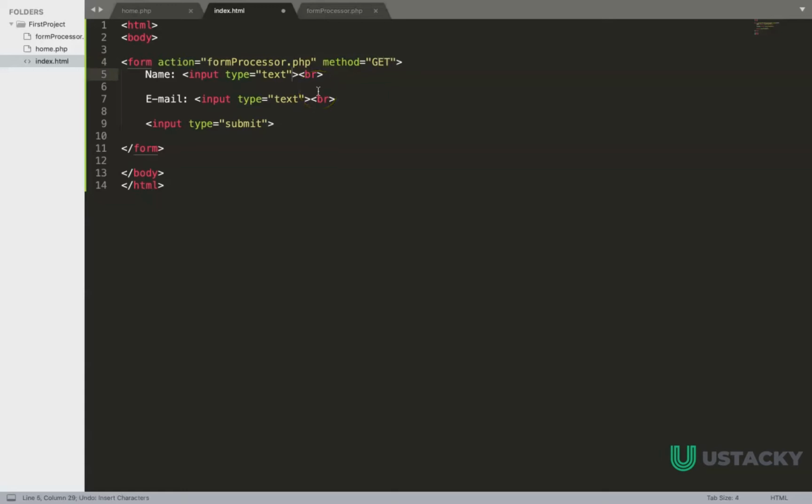Another attribute we need to add to our inputs is the name attribute. This attribute is like the key to identify what the user entered into this particular field. So this is like a key, and the value the user entered will be the value. So in this case, this is name. The key can be name also. And in the case of email, we also have the name, the key. This is email.